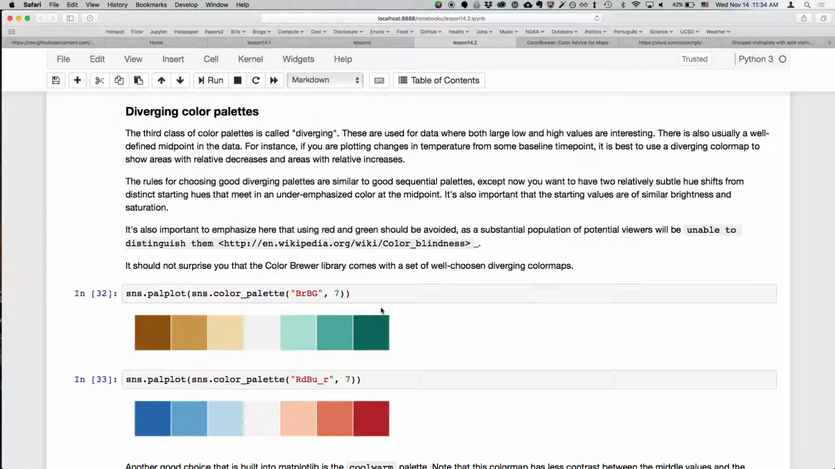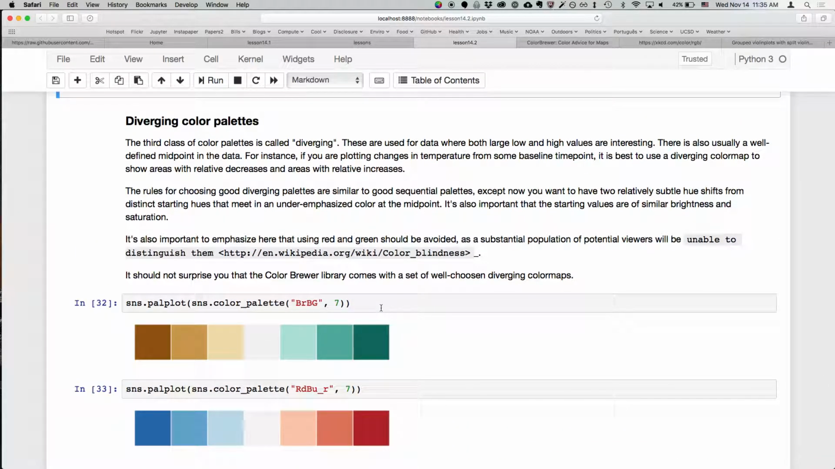Say with temperature, if in your data set only high temperature is really worrisome, say to your organism, you might just want to use a sequential color map where only the high temperature draws your eye. But if low temperature is also bad for your organism, you might want a diverging color map that really draws your eye to both low and high. So here you would want bright or dark colors on those extremes, and then in the center you would want more of a muted color. So this would be where you'd use a diverging color map.